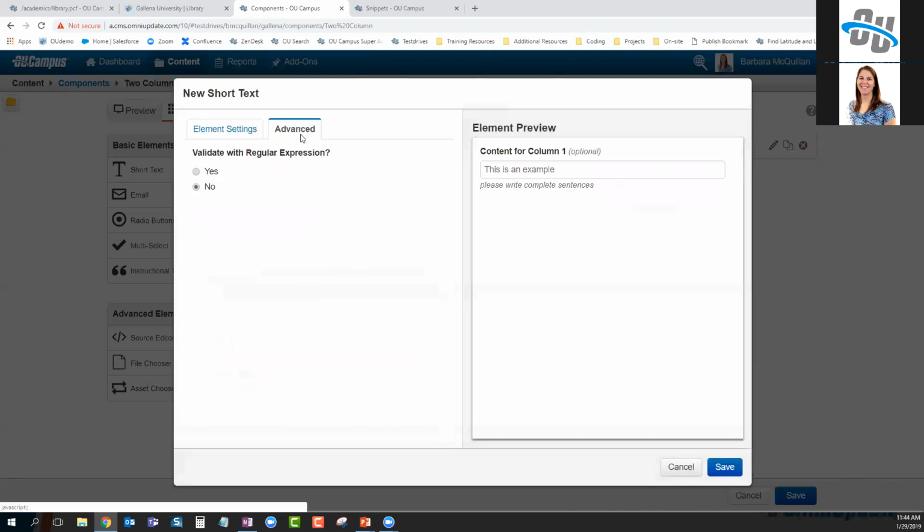In my advanced tab for any of my text, I do have the option to validate with a regular expression. So if there's something super specific that I want to include in this, I can have a regular expression set up. If you need some help building out regular expressions, our support team is awesome at it, so they can help you with that.